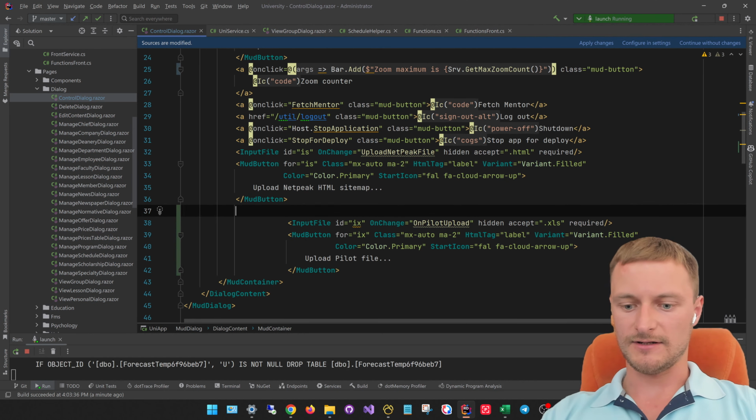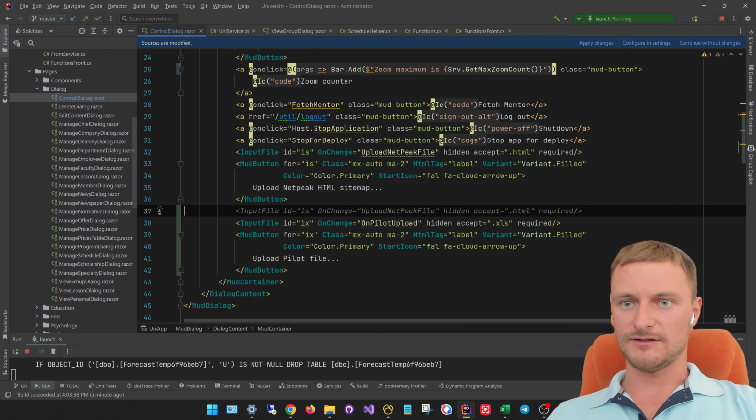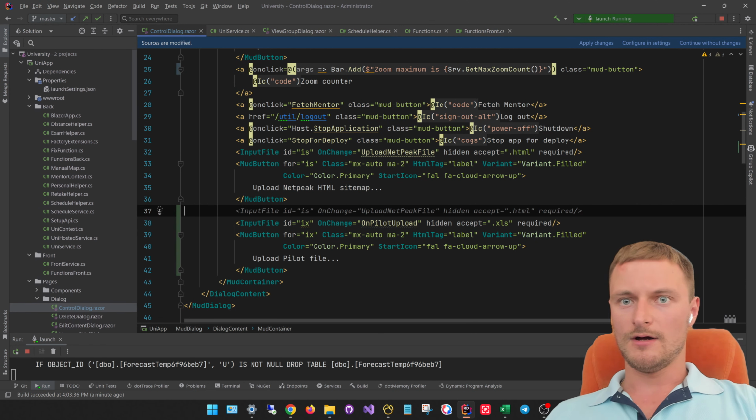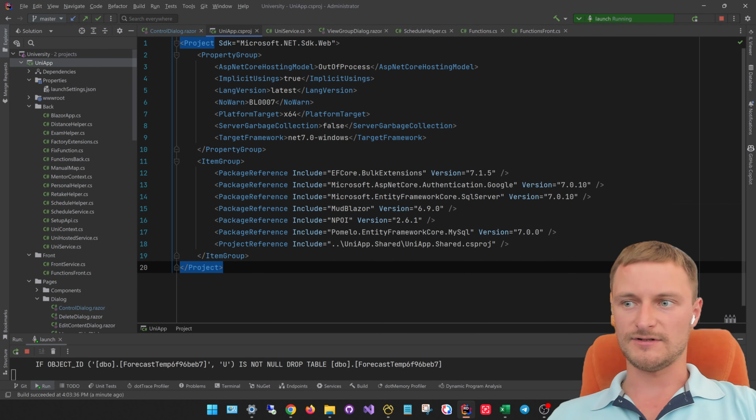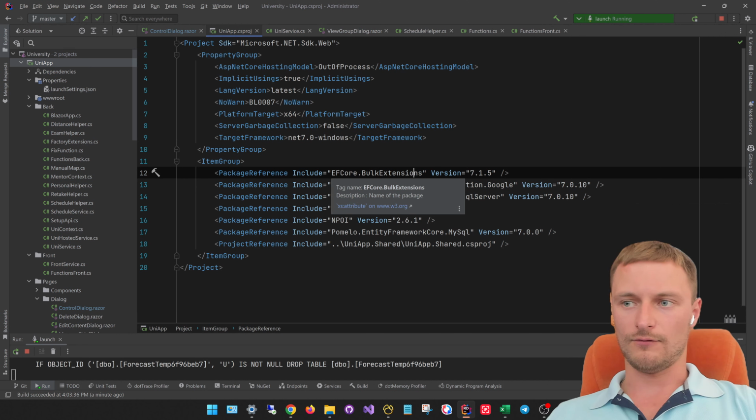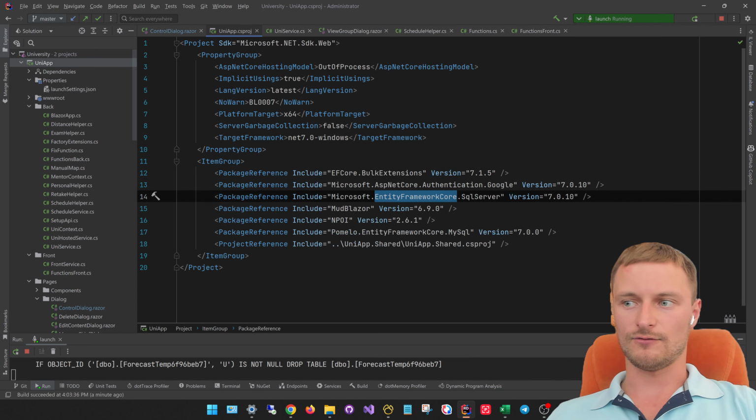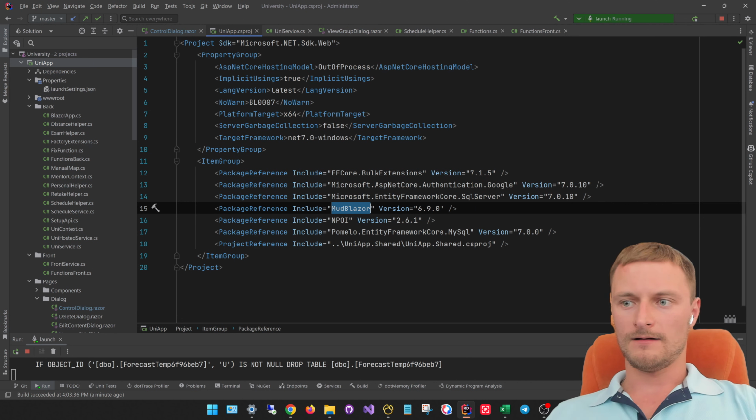So about the technology stack, let me explain it beforehand. We have the Blazor Server application, and this application uses the following technology. It uses the bulk extensions for the batch data insertion operations. It also uses Google authentication, and it already uses Entity Framework Core with SQL Server. In terms of frontend, it uses MudBlazor with some components.